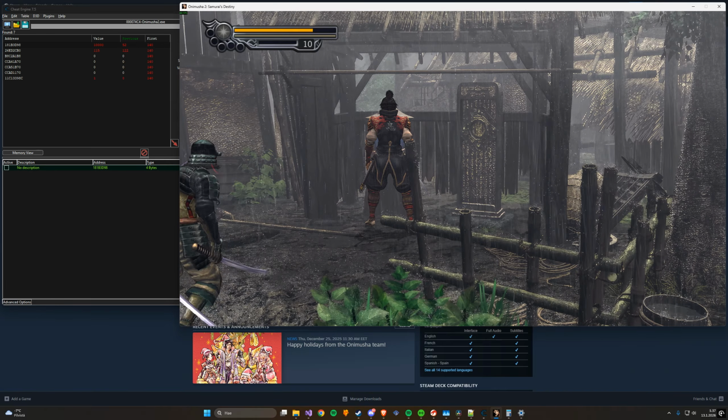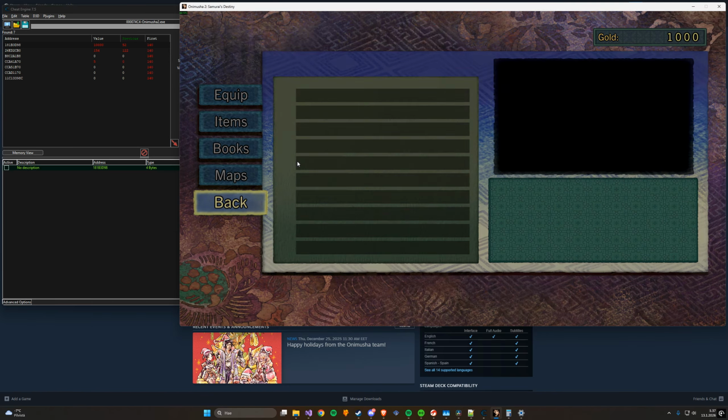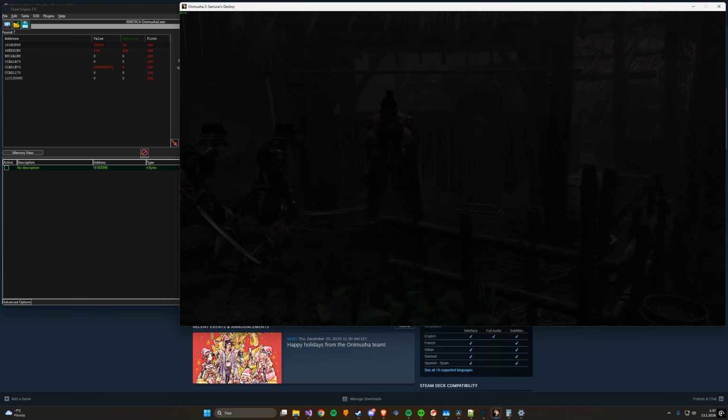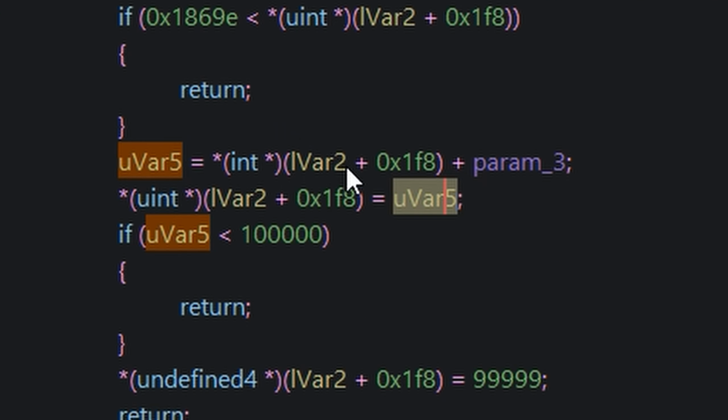There, that's the correct address. Now let's look at what writes to it. And it takes me to this function. Let's take a look at it in Ghidra. This is the line that writes to the soul's value, and it seems to be coming from the third parameter of the function. So I can just hook the function in my DLL and modify it.